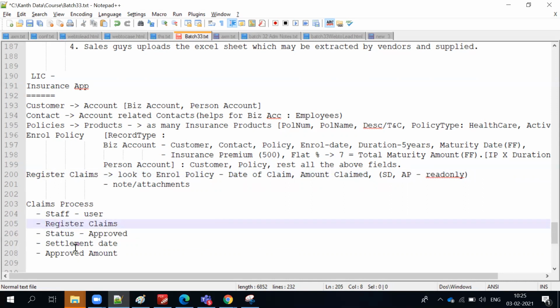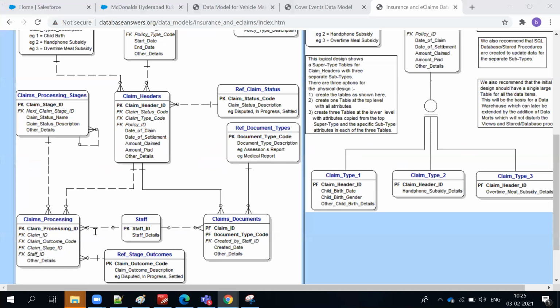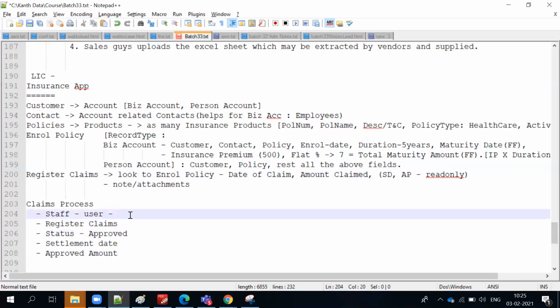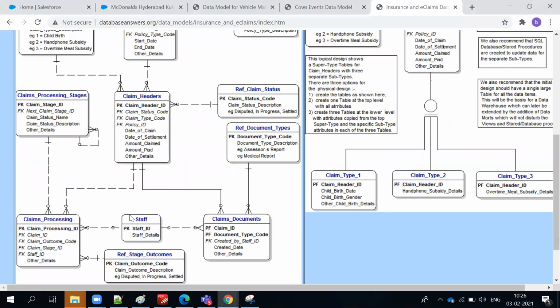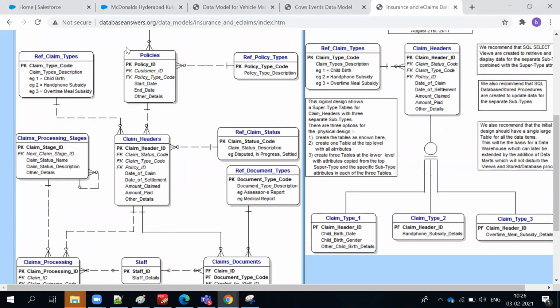Now, whenever we say approved amount, that value would be copied to the register claims: the settlement date on which it is approved, and the amount which is about to be paid. So no one comes and modifies directly here. Whatever he is approving, only that amount is copied here. Does it make sense? So who is the staff user? This is the guy who approves, could be a manager, whoever, and he's the one who works on this particular claim. Any other questions you have on this? I think we all matched here.